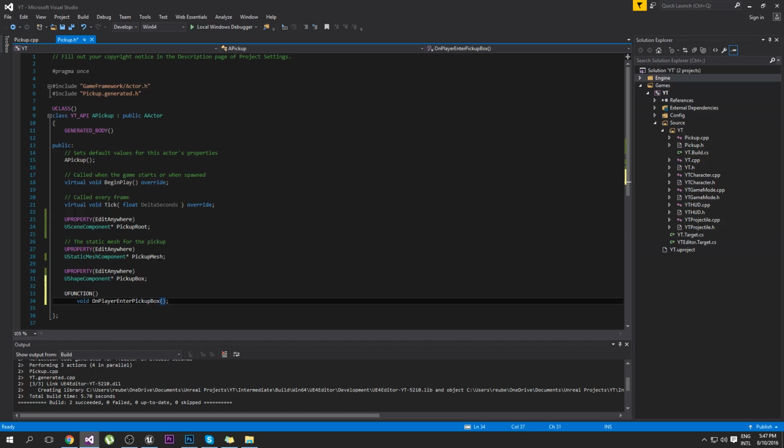Now, this takes a bunch of parameters, and honestly, I don't even know what some of them do, to be fair. But let's type these all out. This is going to be kind of annoying. The first one is a primitive component. The next one is an actor, OtherActor, and that is the actor that's walked into the box, aka us. But it could be anything.